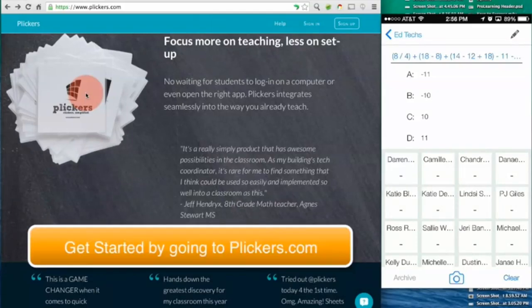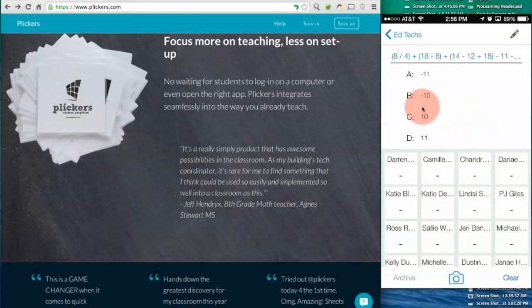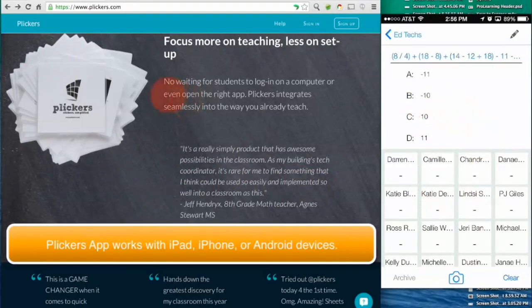Plickers are paper clickers, a student response system that's all on paper cards. There's also a website where you'll set up your classes and add your students, and there's an app where you'll scan the paper cards to get the student responses. To get started, you'll need to either create an account or sign up.